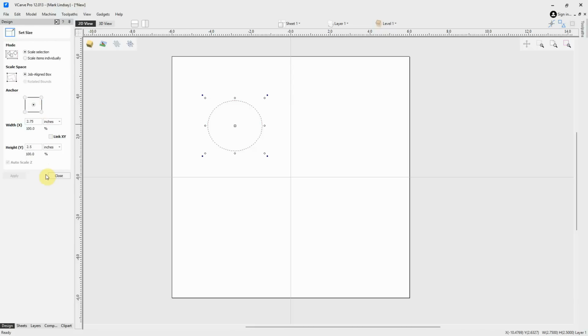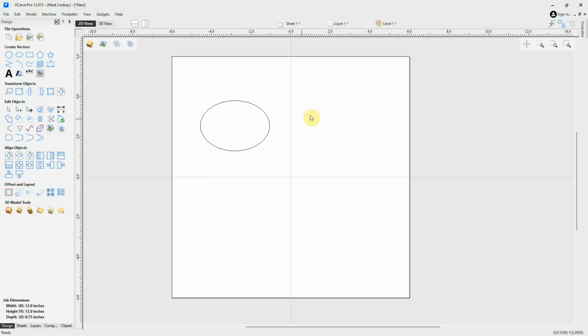If I click on the center, and I make this 3.5, click Apply, it's grown in this direction from the center, but my height in Y remains the same. Then I can close that and carry on with my design.